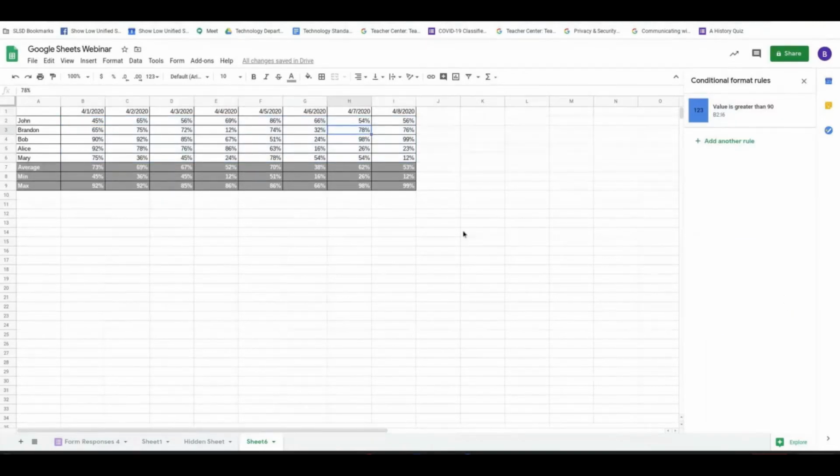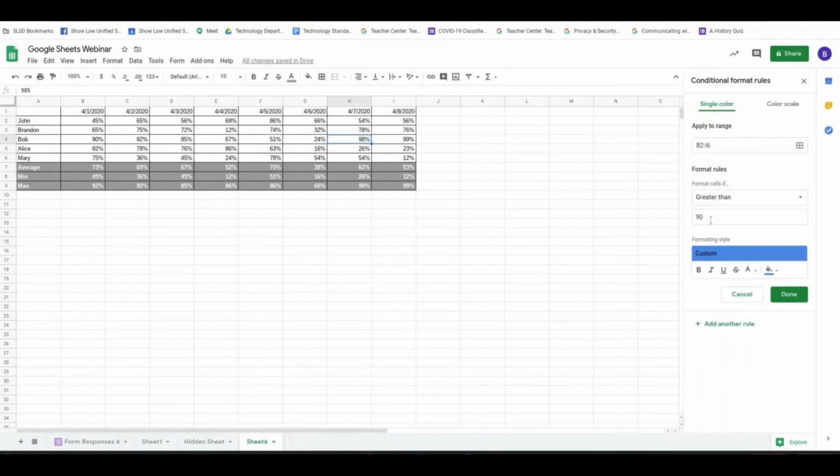Hmm. Well, these ones should be greater than 90. That's why it's not working. There we go. That's much better. Yeah, because the percentages, of course, are actually decimal numbers, so if you use a whole number, it's not going to work real well. So we hit done on that one.